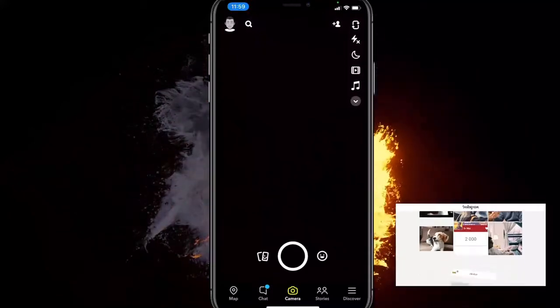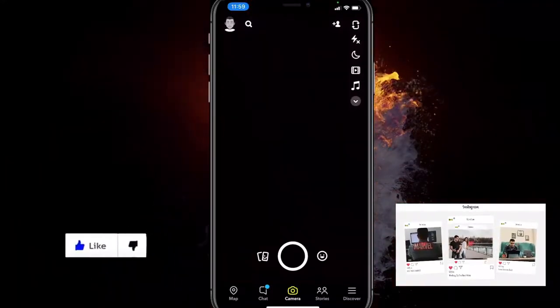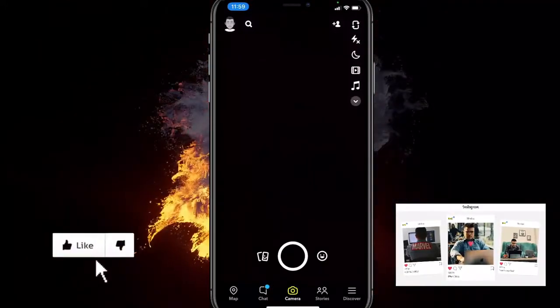Hey, in this video, you learn how to fix the Snapchat camera blurry issues. There's actually three things you can do right now to fix it.